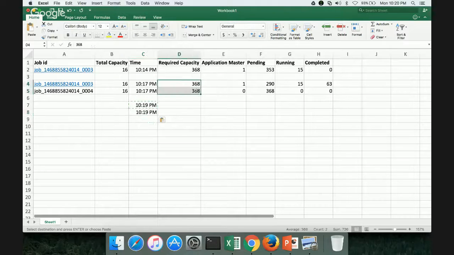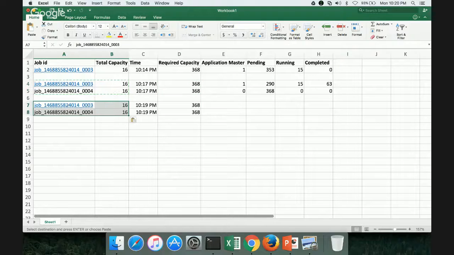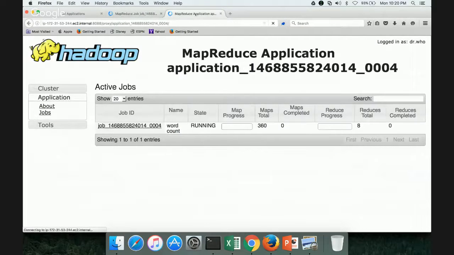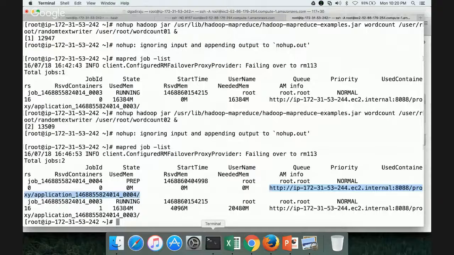So these ones will be the same. These ones also will be same. And now we will see. So here still it is refreshing. Let me click on this link.